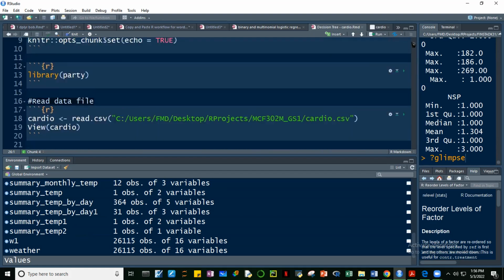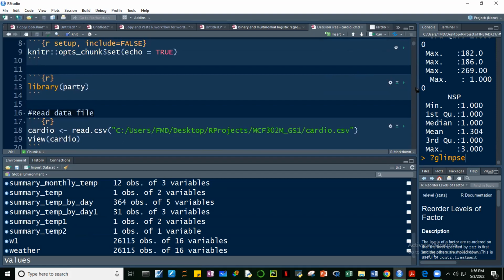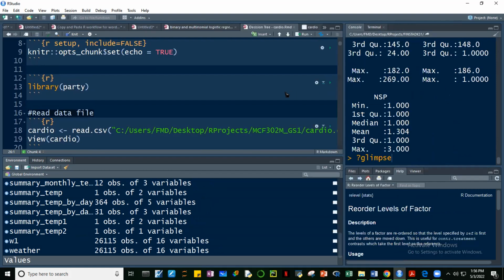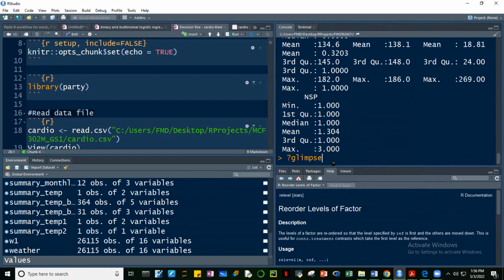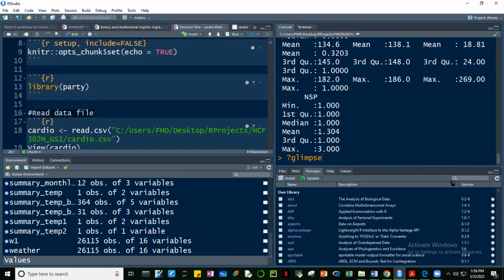And then we're going to make use of the party package. Let's try to see first kung ano ba yung dito. Hanapin ko si party. And if you haven't installed it, kindly install it. Package. Party.